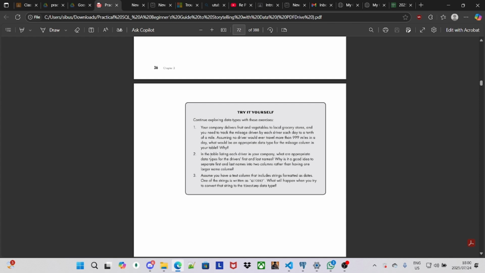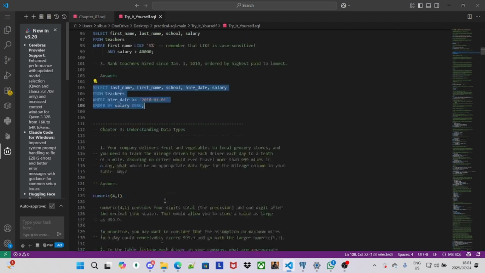So our answer would be, let me do this. Our answer would be numeric 41. Why do I say numeric 41? Let's go and see why I say so.